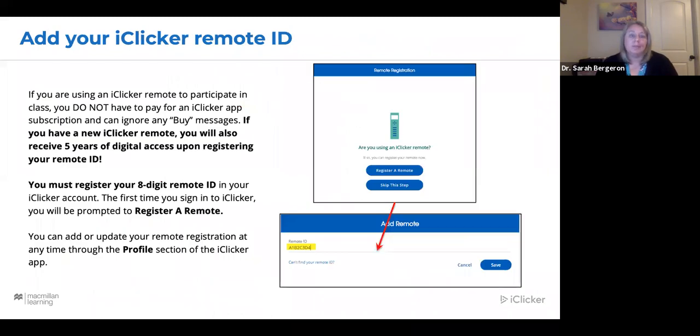Okay, so if you're using that handheld iClicker remote, and you've already had one from another class, you don't have to pay for the iClicker app subscription. You just ignore it whenever they say, hey, come buy this, right? But if this semester you went to the bookstore and you purchased a new iClicker remote, you get 5 years of digital access once you register your remote.